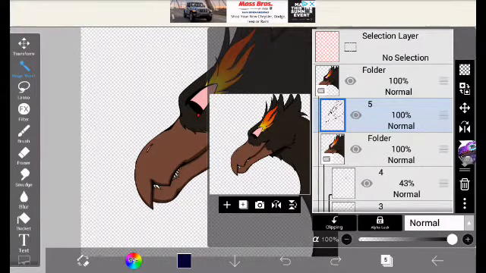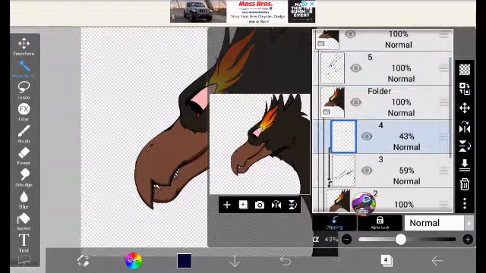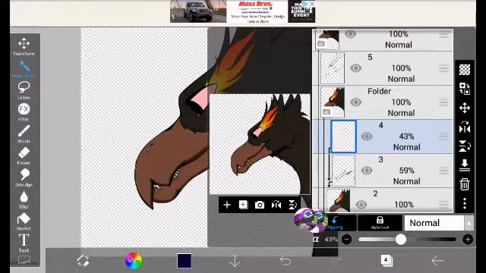See why the merge layer thing is grayed out? It's because this layer is above the folder, and you can't merge anything with a folder. And see how it's not grayed out here? Because there's just another normal layer under it. So yeah.